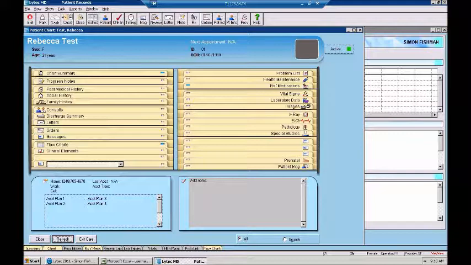All right. So let's talk about this chart tab, because what we're going to do is customize your patient chart and summary.